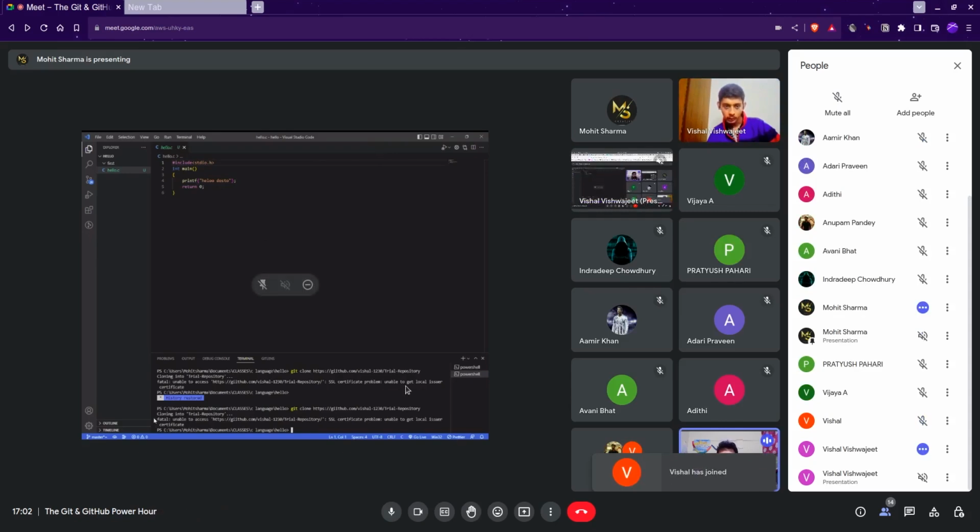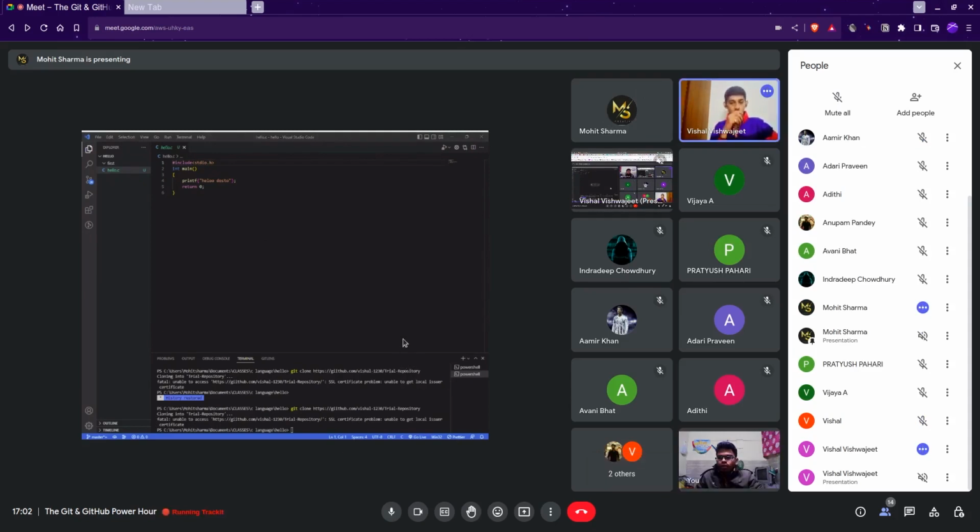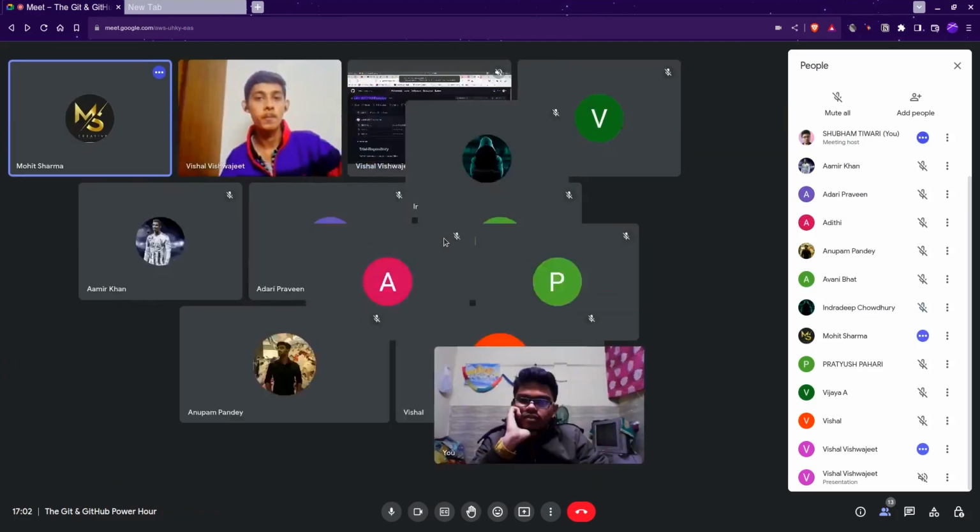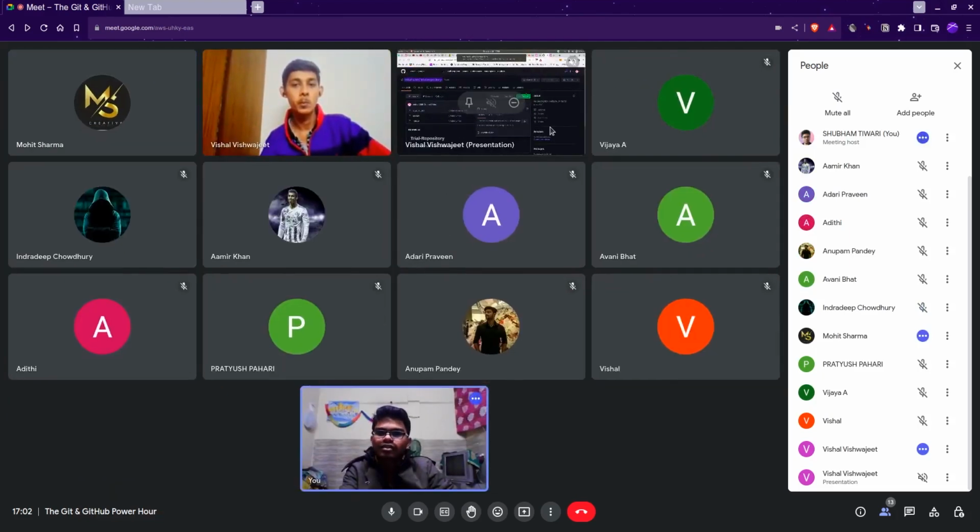Do one thing, go to the browser. Yeah. There, go to the repo. On the repo, click code button. Yes, code button. And you can see option to codespace. Can you share the browser screen? Yeah. You can also see Vishal's screen that will give you a hint. Where is the codespace button?